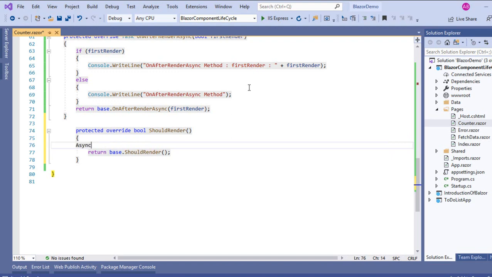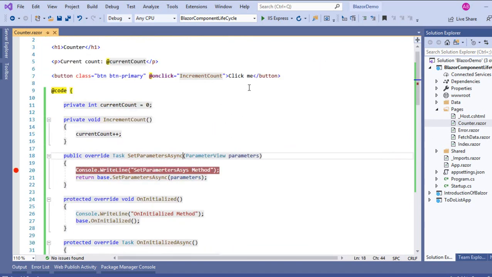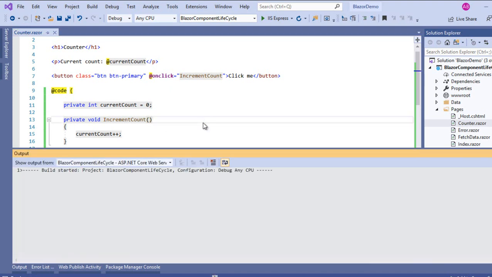And at last we'll see the status of ShouldRender, Console.WriteLine ShouldRender. Now the code is written. Now I'll remove this breakpoint and hit apply.